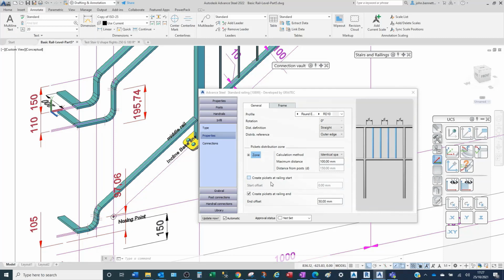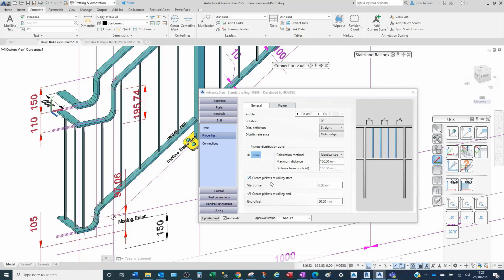You can obviously create the rail without the pickets on and the swan necks as well separately, but sometimes it's nice to see where the pickets are being formed to avoid issues of them clashing with the various bent or vertical members. So that's a very quick insight into how to use the Swan Neck feature within the GRAITEC stairs and railings. Thank you.